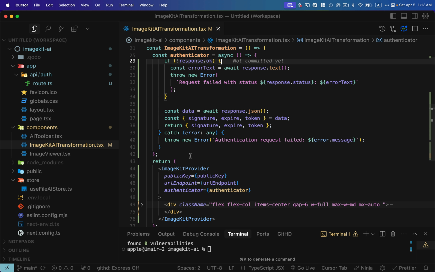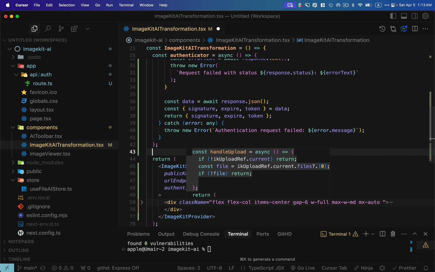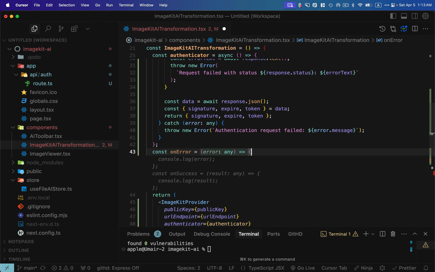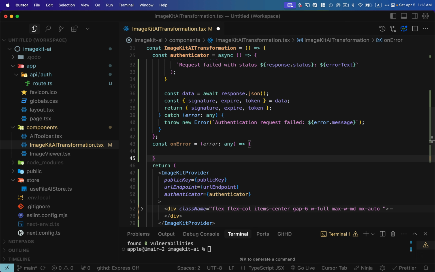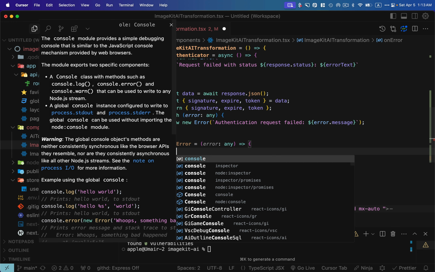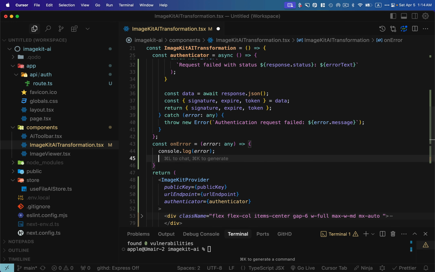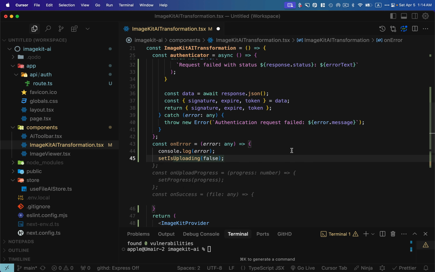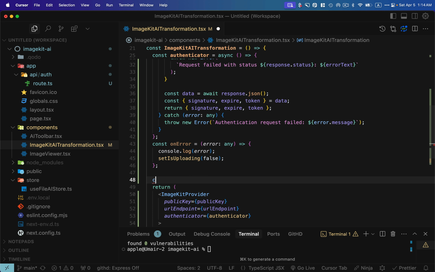And then below this we can add different error handling. So const on error, later on we will bind it with the component, the UI part. So let's select it, right? And then inside it, let's log that out for our easy understanding. So logging the error, and then set is uploading equals false. If there is an error, we want to stop uploading to the ImageKit server, right? And then if it is successful, then obviously we need to create an on success function as well.